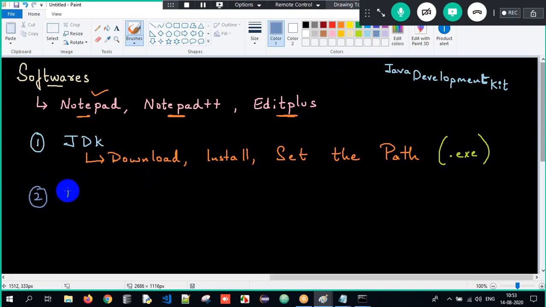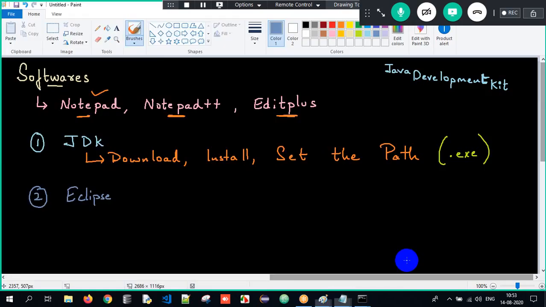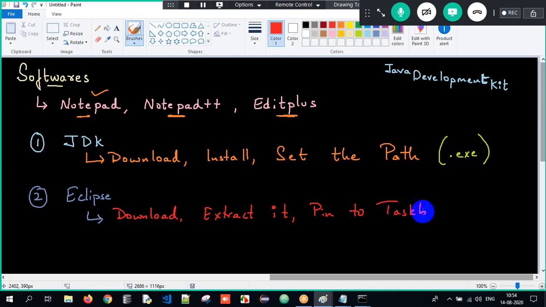Now similarly, we require one more software, that is nothing but Eclipse, for later purpose. Notepad is so ugly, no fun at all. But a few days later, I will jump into Eclipse. So Eclipse is fun. You have to download Eclipse, extract it, meaning unzip it, and pin to taskbar. And this is a .zip file, meaning it's a compressed file. So you have to download it, extract it, and pin to taskbar.